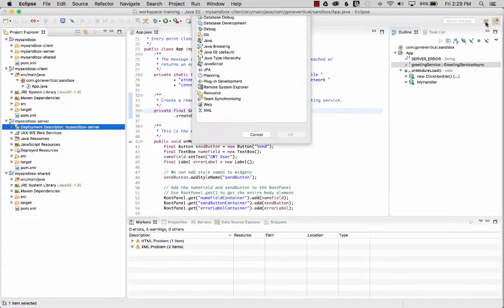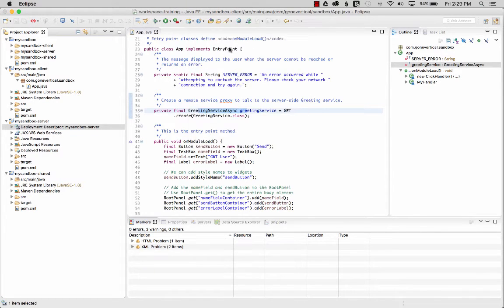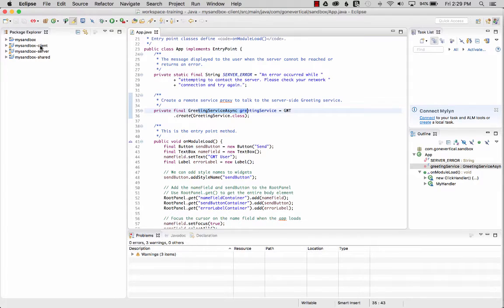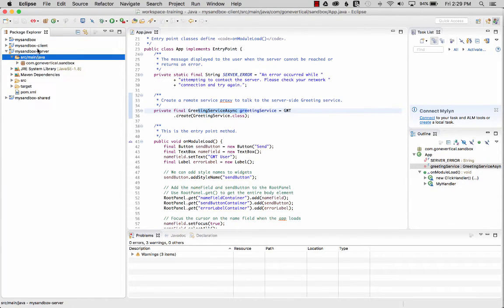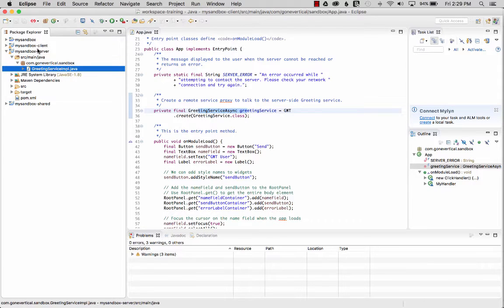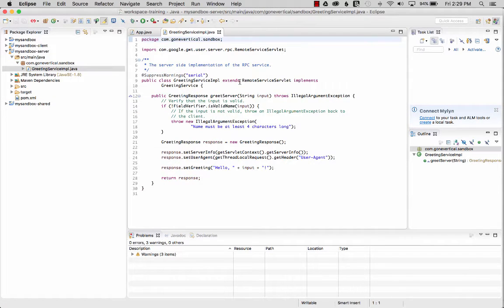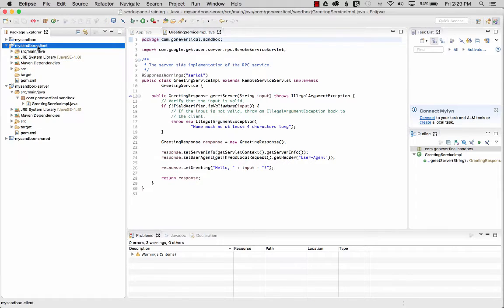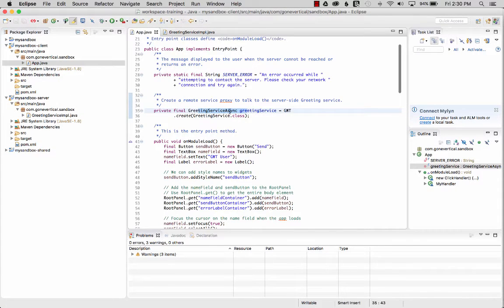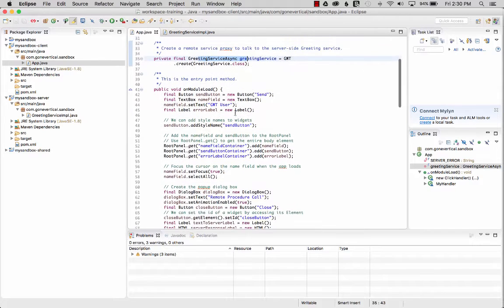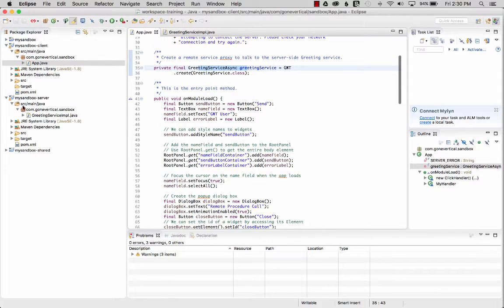I'm going to get rid of that by going to the Java perspective. So now we're in the Java perspective. I have to reopen or expand. We were in the server, and here's the server side for the RPC request. This defines the servlet that will be listening to the RPC calls from the client. And if we look back at the client, we have the RPC definition or request set up in here.